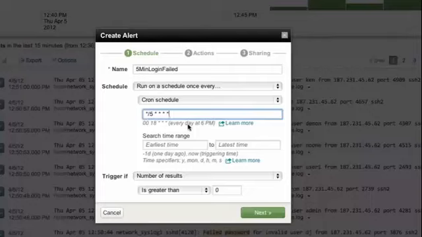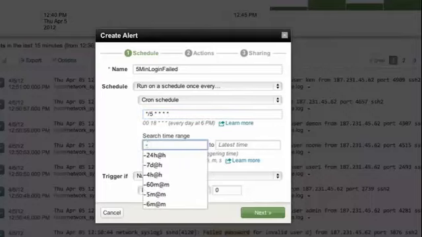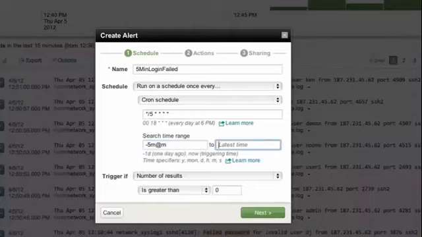Now I need to determine every time I run the search, how much data do I want to collect? Well, if I'm running this search every 5 minutes, I probably want to get 5 minutes worth of data. Then I'm going to take a look at the results that come back from that search, and I only want to do something if a particular condition is met. We're going to start with something simple. I want to trigger this alert if the number of results that comes back from this search of 5 minutes worth of data is greater than 10.